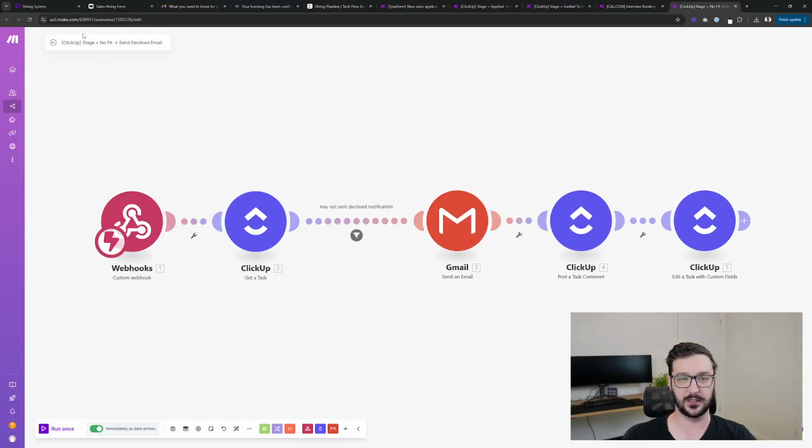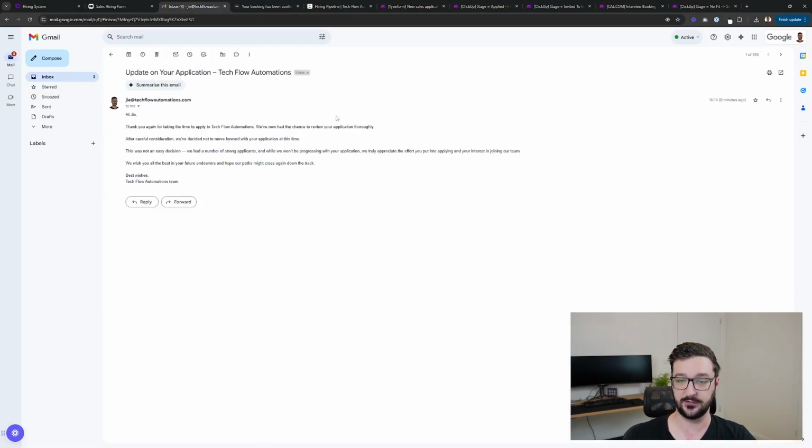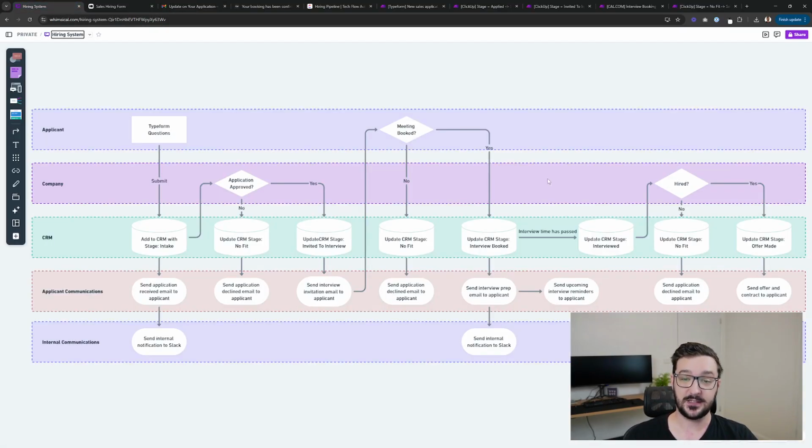So same thing again here, we're just monitoring ClickUp for when the stage moves to no fit. And when it does, we're just going to send them another email. So if we just have a look at this, update on your application, TechFlow Automations. Hi, Jai. Thank you again for taking the time to apply to TechFlow Automations. We've now had the chance to review your application thoroughly. And after careful consideration, we've decided not to move forward with your application at this time. So yeah, that's basically my end-to-end hiring system.